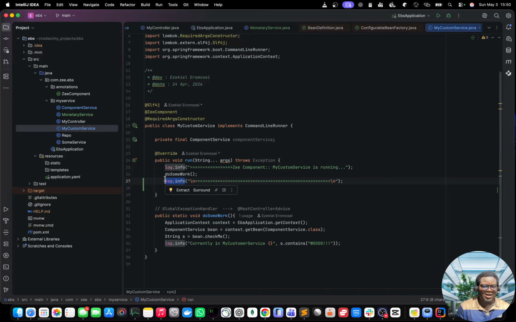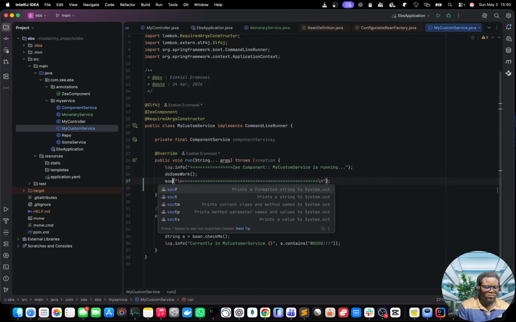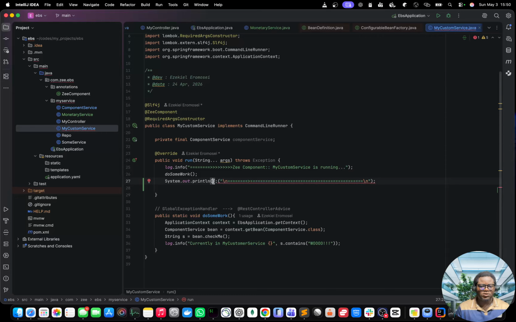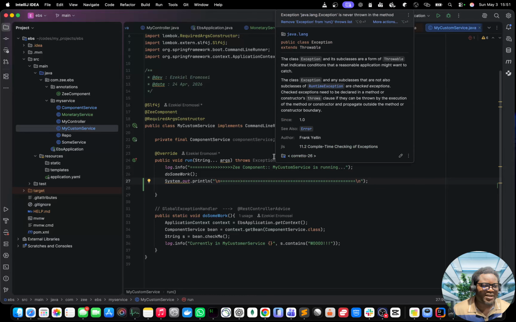So I'll just say south. So that it clearly defines the line in your log statement, right? It's not advisable to use this. Always use the logger. I'm just using this to basically show off a particular detail.